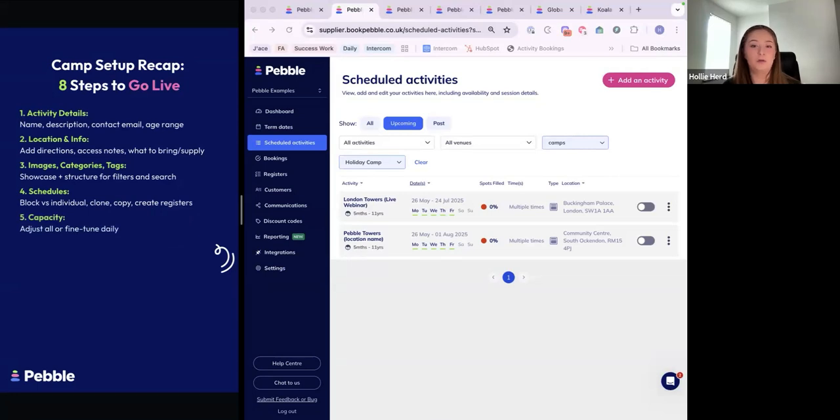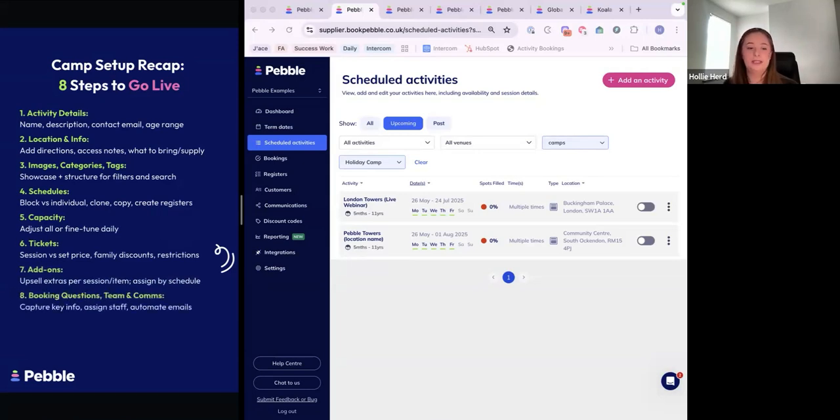Capacity, you can adjust overall or fine-tune down by the days. Tickets, you've got your sessions versus your set price, your family discounts, and ticket restrictions. And then your add-ons, so you can upsell any extras in here. Booking questions is that last part, capture key information, then you assign any staff and automate your emails.